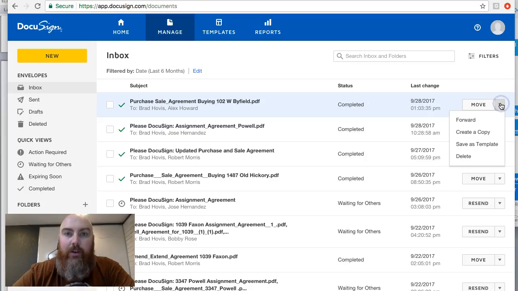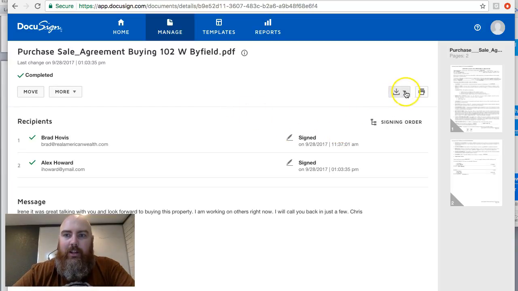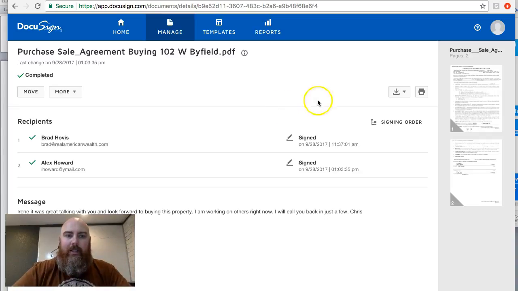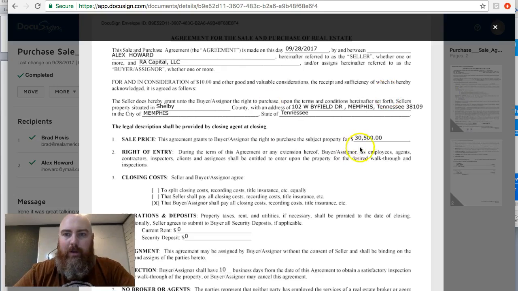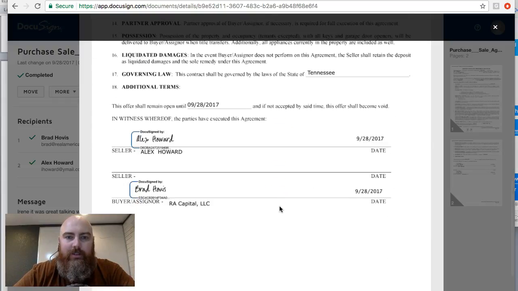You're going to have to do another move. You're going to have to click on it. This is one that's been signed. You're going to have to download it. You can download it as a separate PDF or combined PDF. You're going to have to download that PDF. Once it's been signed, it'll be sitting there, because this is one where it looks like we're buying it for $30,500. See the initials, see the signature, the date that they signed, all that kind of stuff.